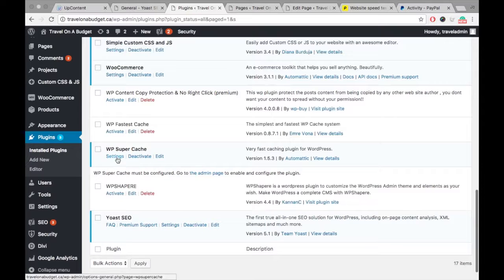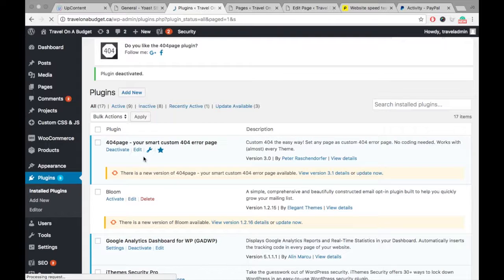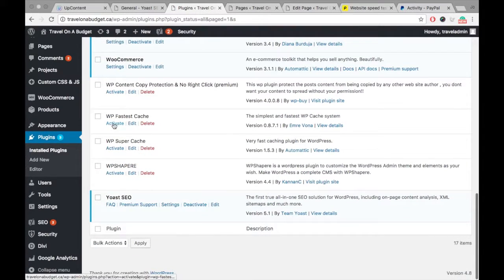Now I have Super Cache on here, but Super Cache isn't that good, so I'm going to deactivate it and delete it. You don't want two caching plugins on the same website because it seems to break the website sometimes and not actually cache properly. So I'm going to activate WP Fastest Cache.